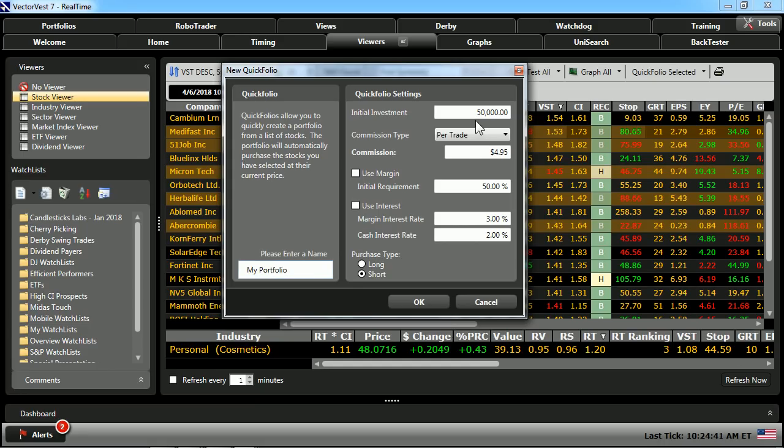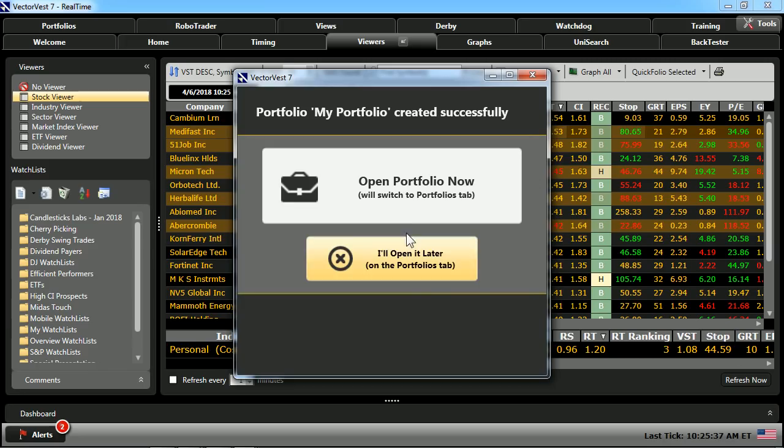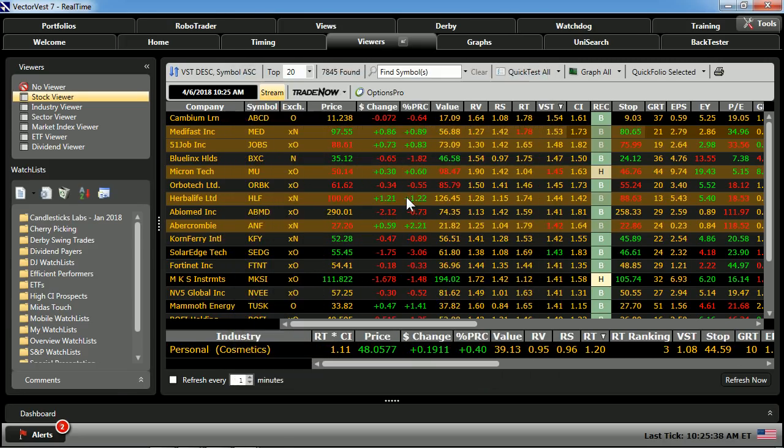I'm telling it ahead of time how much money I want to put into this trading system, into this portfolio. I want to put 50,000. It automatically knows, since I'm buying 5 stocks, to put $10,000 into each position. So you'll see how the Genius and the Quick Folio automatically calculates how many shares you'll need to buy based on that dollar weighting. Purchase type is important. Remember, I want to buy these stocks, so I have to select long. Click OK, and we'll open the portfolio now.